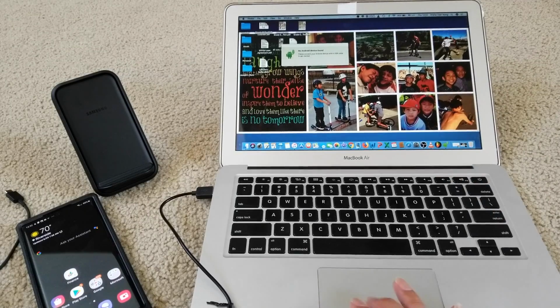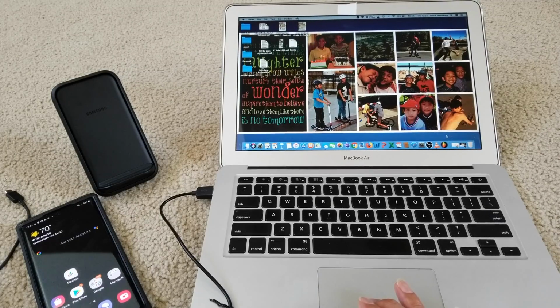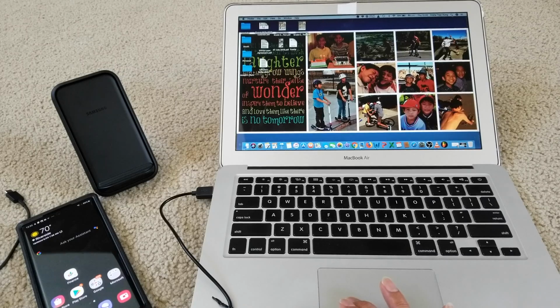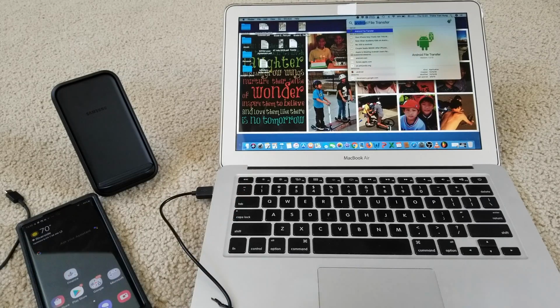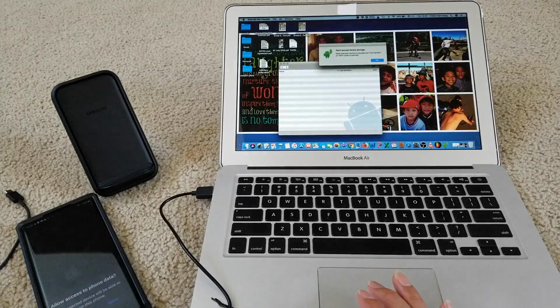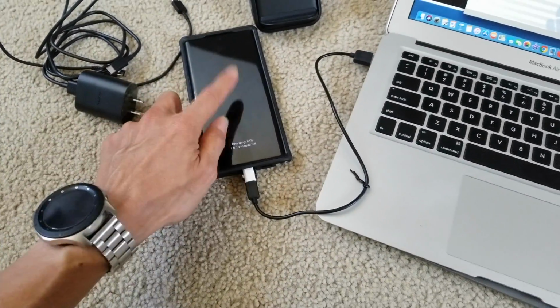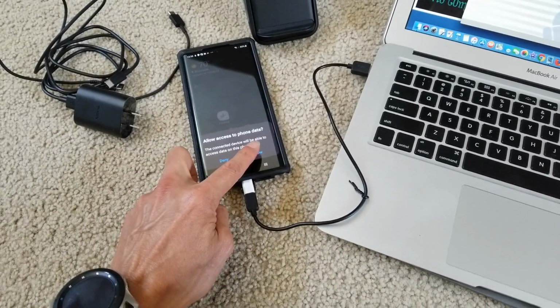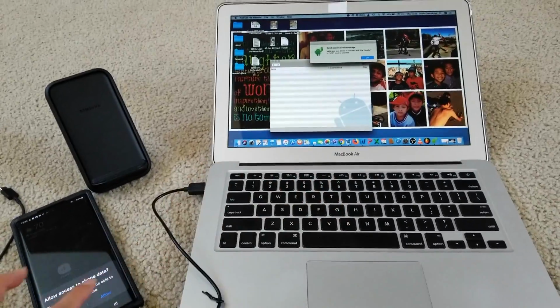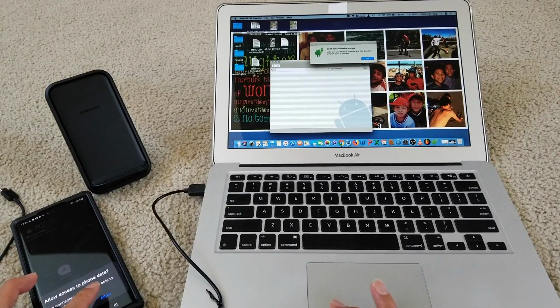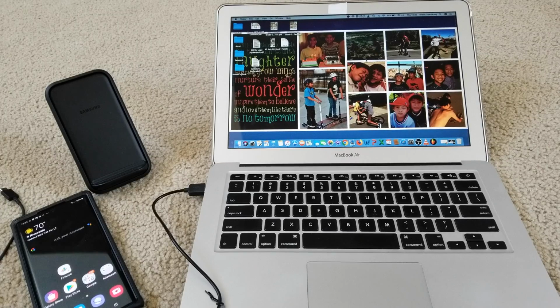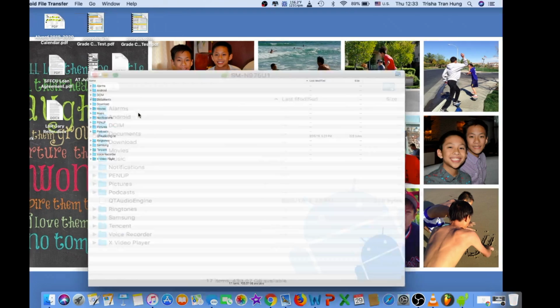Well, let me close this Android file transfer because I opened it earlier without plugging in the phone. You want to go ahead and connect your phone first to your MacBook or your PC laptop, and then open your Android File Transfer software. And as you see on the phone, it says access to data. You gotta click on allow right away and then press OK on the software. Allow first and then software, okay? Let's maximize this.